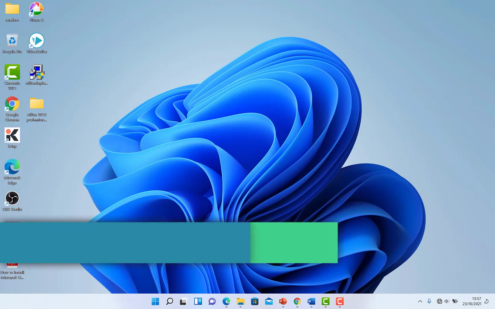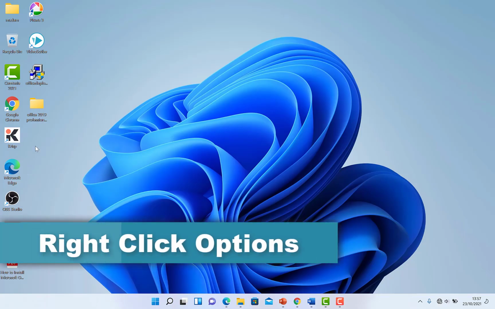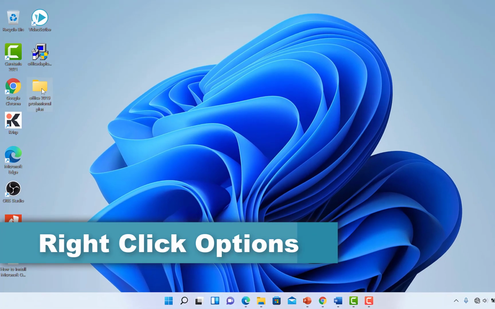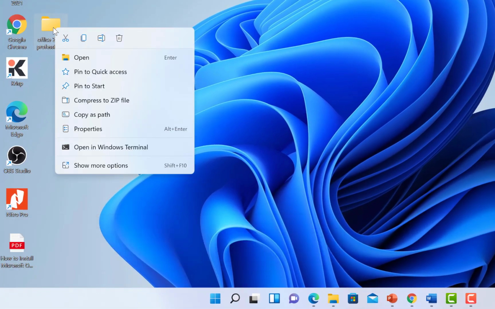The next tip is the right click option. If you notice on Windows 11, a lot has changed. When you right click on any folder or any file or any document, you will see that the look of the right click is different. Now we have the cut, the copy, as well as the rename option and delete arranged at the top here. Okay, so you have to just take note of this.